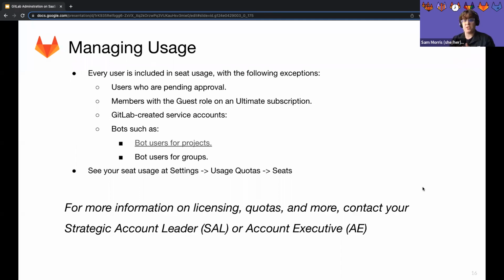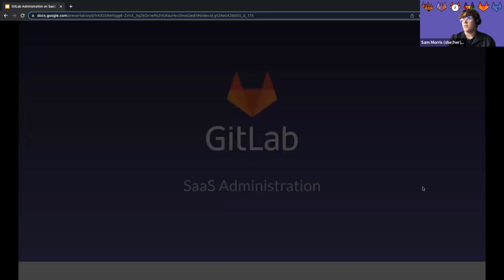And you can also monitor that in the settings screen, Settings, Usage Quotas, Seats, to make sure that you're not going over, and that you don't have people being added to projects who are no longer necessary there. You can manage your users from there and see who's taking up a license seat. If you have any questions about that, you can reach out to your account team, specifically a strategic account leader or an account executive at GitLab, and they'll sort that out for you.